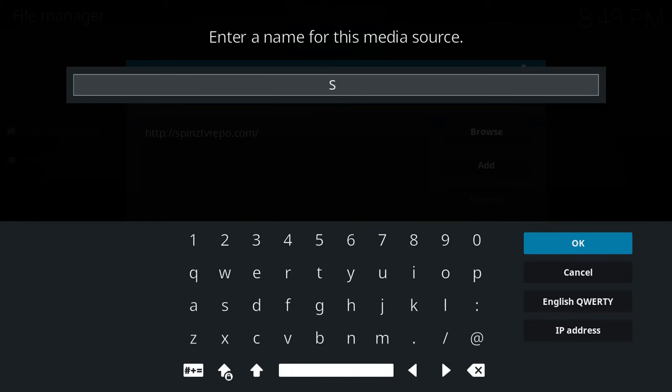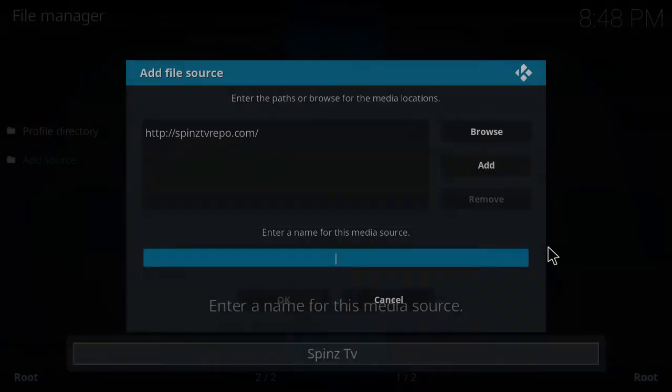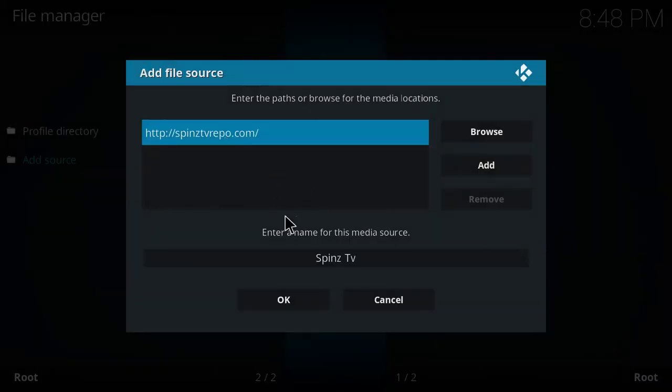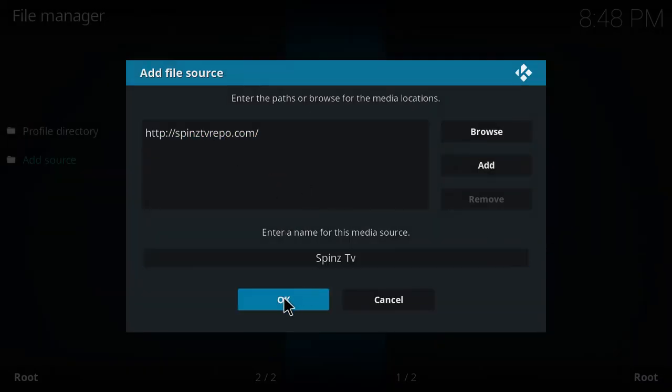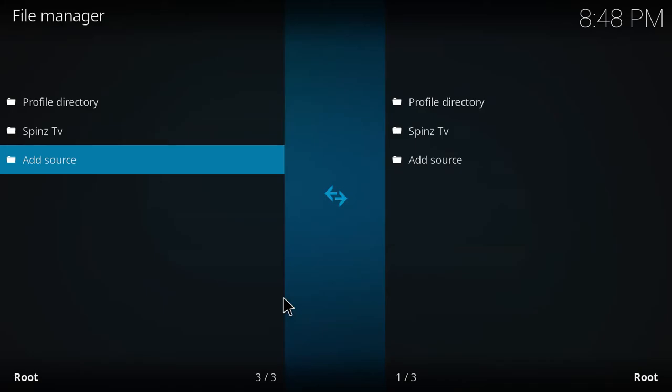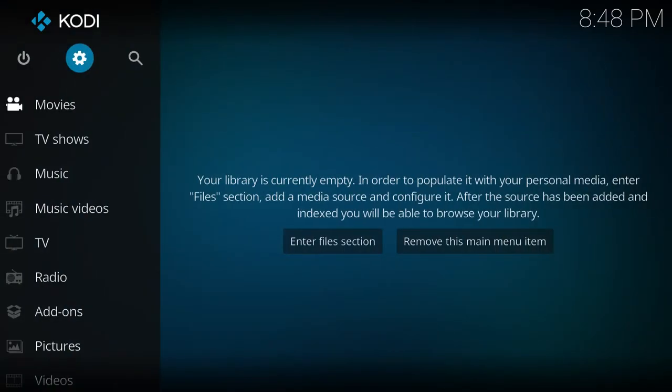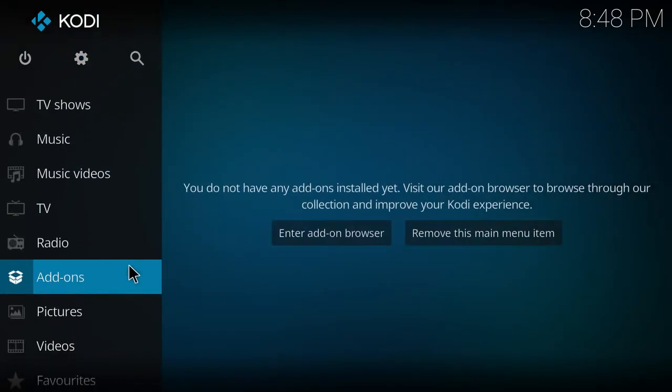Enter a name for it. We'll just call it Spinz TV. And remember, make sure this one's right and this one's right. If you have to pause the video to write them, pause the video. Okay, once we get here, we're going to back out of there, back out of there. Escape on the computer will back you up.